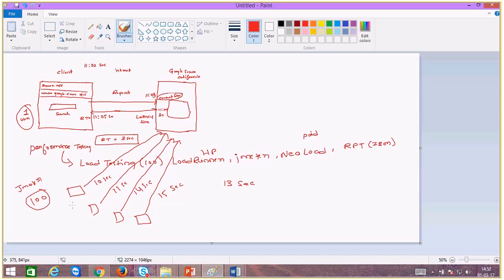In performance testing, basically we put a load on the server. Now 13 seconds we are getting. Now I will increase to 105, and I identify the response time. Now I'll go for a 110 users load. Here, let's say this time I got an average response time, I'm not looking at a single user, of 10 minutes.